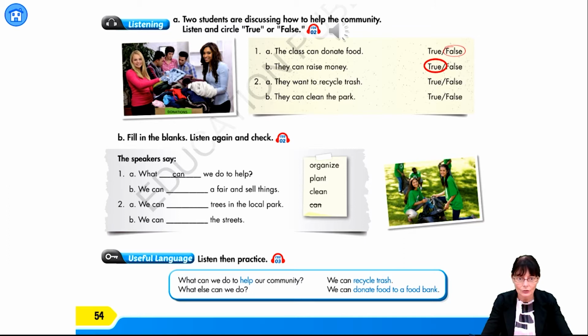2A, they want to recycle trash. The answer is false. They do not want to recycle trash. 2B, they can clean the park. Again, the answer is false. But they can clean the streets, and that was one of the suggestions. The next part B is just fill in the blanks. Again, if you need to listen again, you can, but for now we'll go through and check the answers.